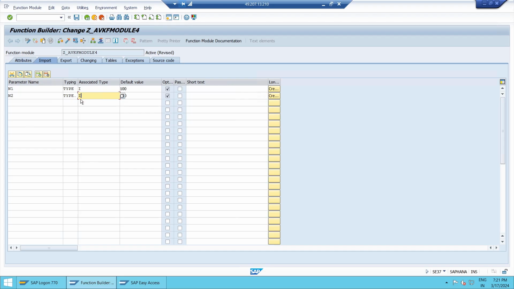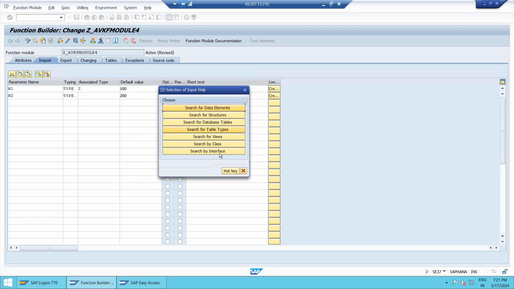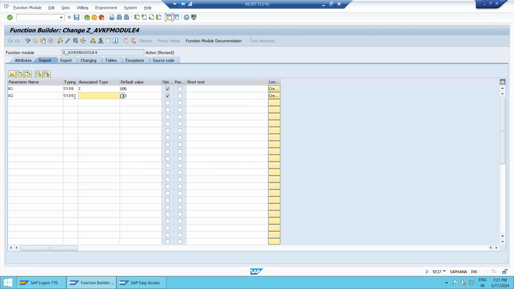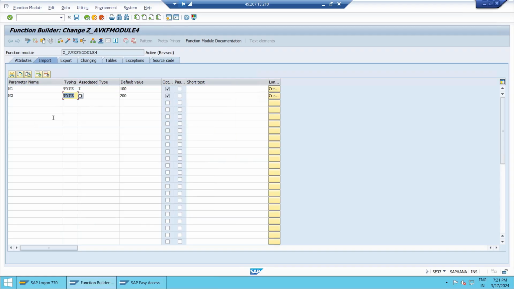Here, in this operand position, you have to use the global class. So in this F4, you have to go for either class or interface. We have to do it. Okay, that way we'll come back. So one by one. Then associated type.